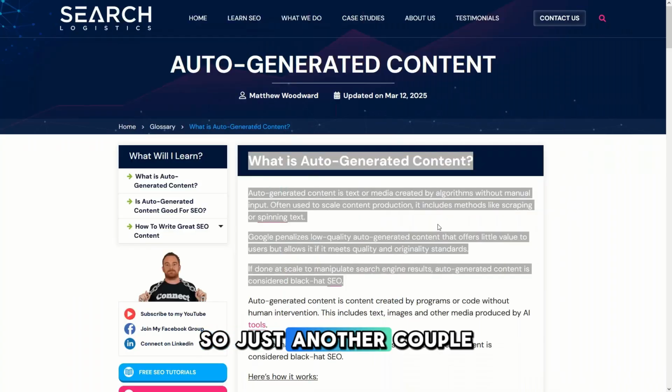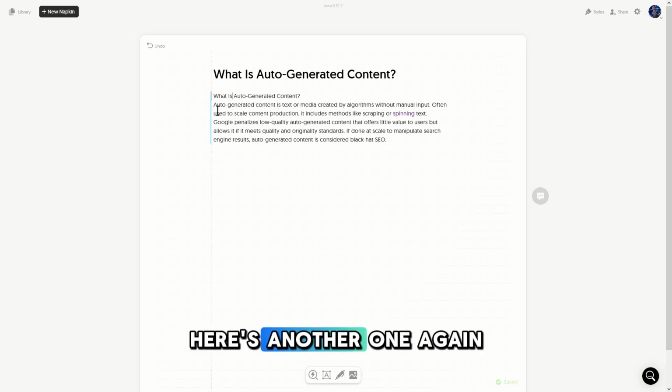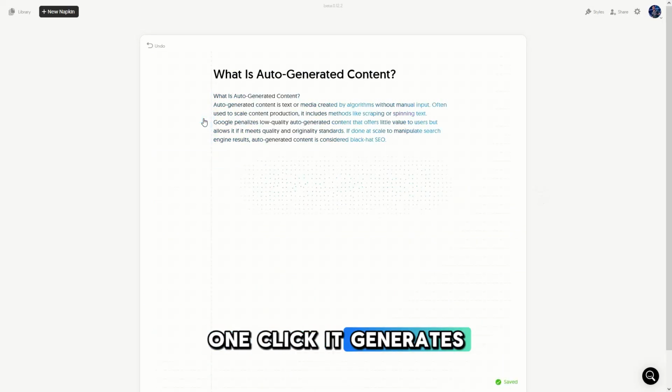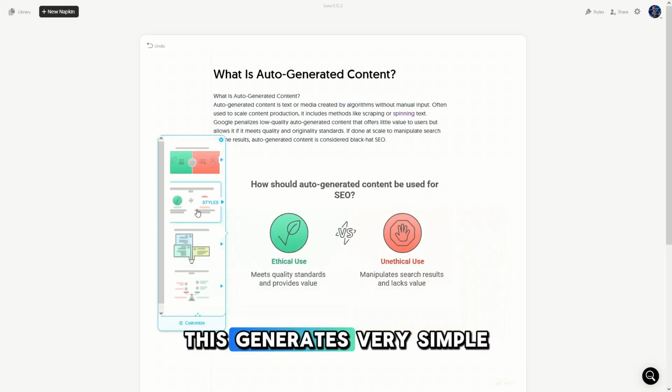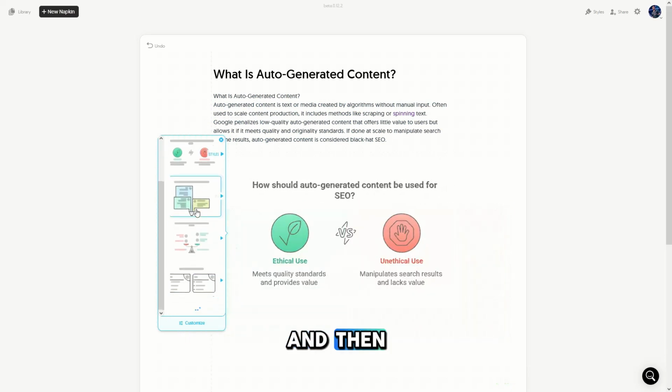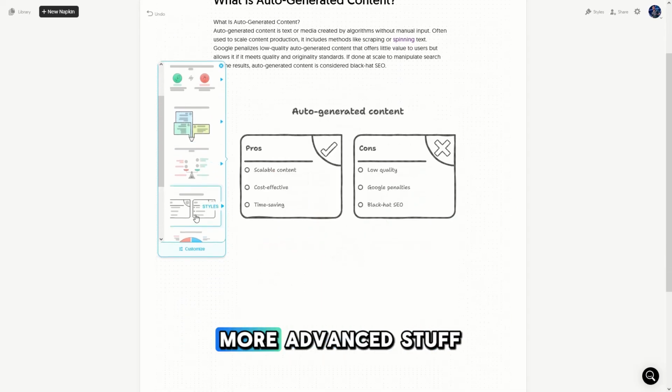So just another couple of examples for you. Here's another one. Again, one click, it generates very quickly. This is in real time that I'm showing you this. It generates very simple stuff. And then you can go all the way through to more advanced stuff like this.